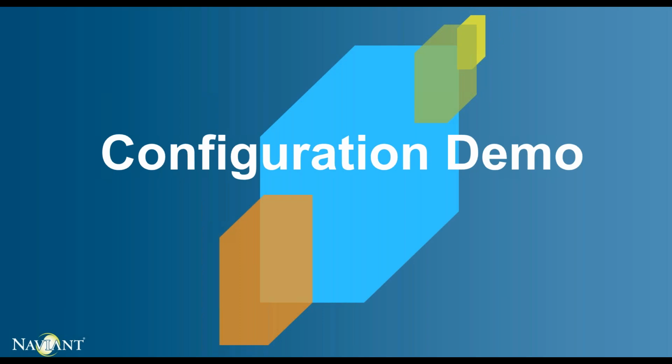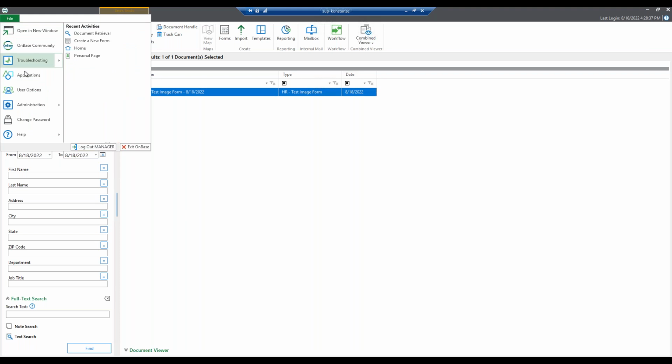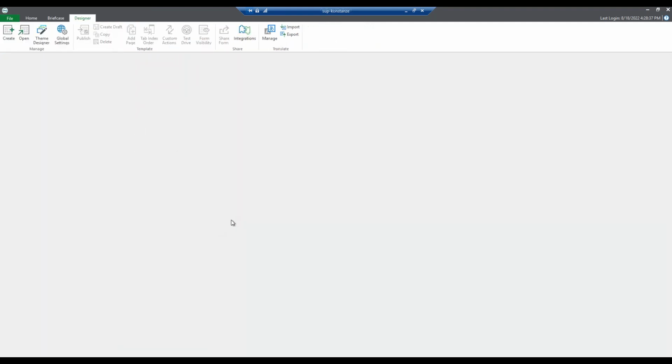Now I'll give a demo of how to configure both types of forms. First, we'll configure a Unity form. We can configure both Unity and image forms in the Unity client's form designer. This is where we can create and edit forms. We're going to create a new form, so we'll hit create.